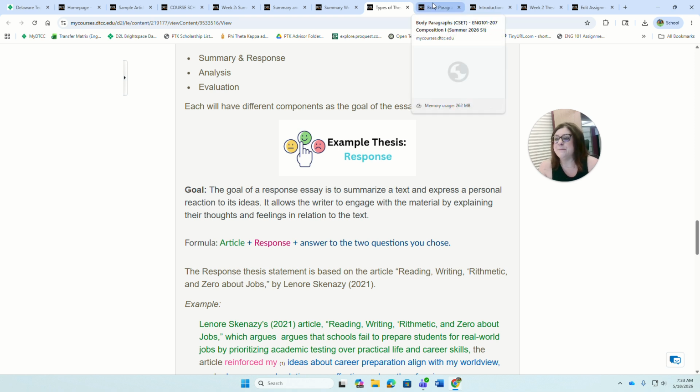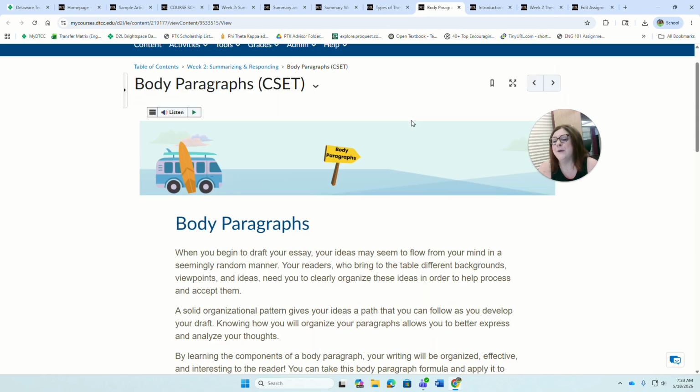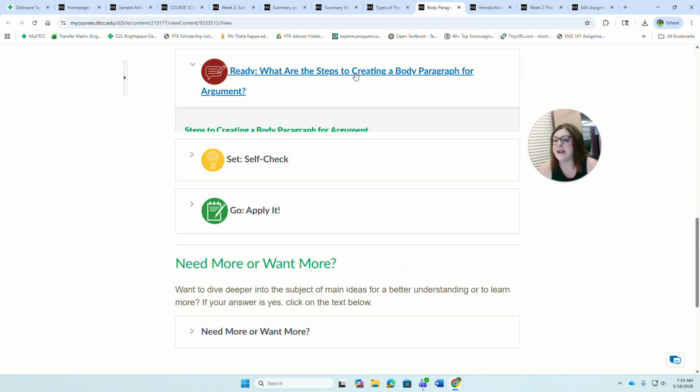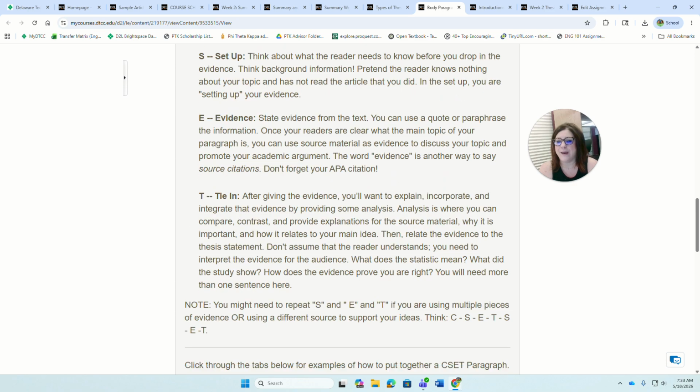The next thing that you're going to be learning is how to write your essay. In this class, we are learning not just how to read critically and think critically, but how to academically write critically on a college level. In this class, it's very prescriptive. So what we're teaching you in the body paragraphs module is essentially how to write a C-set paragraph, okay?